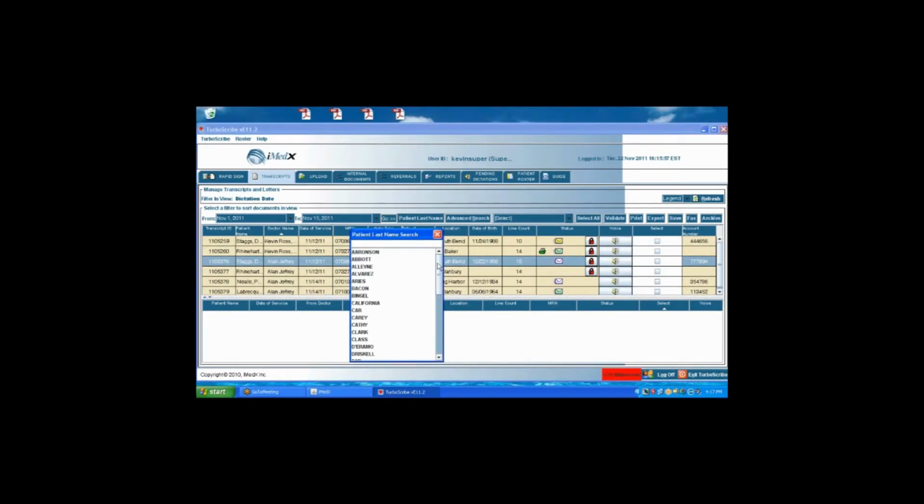The next way to filter the documents is the patient last name search. Simply click on the button, then you can either scroll down through the names or start typing the patient last name you are looking for and narrow down the reports that way.